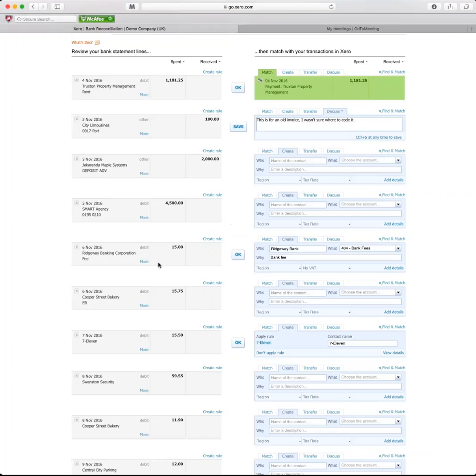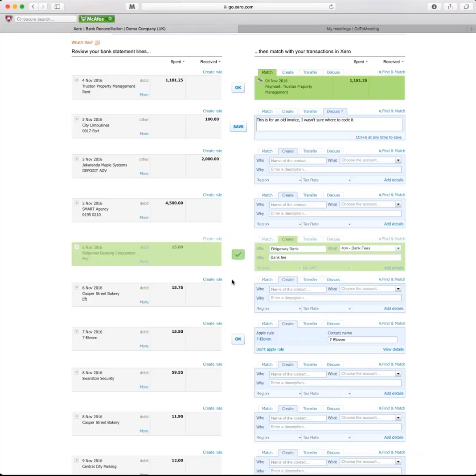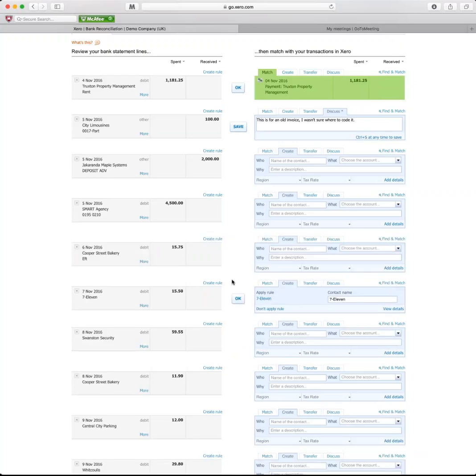So for this one here, for example, we've got Ridgeway Banking Corporation of £15. Now, Xero also remembers previous entries. In this case, Xero has remembered that last time there was a charge from Ridgeway for £15. It was a bank fee. So it's already got Ridgeway Bank in the description, it's already got bank fees in the nominal code, and there's no VAT. So if Xero's remembered the previous entry correctly, we can just say OK, and that will reconcile.